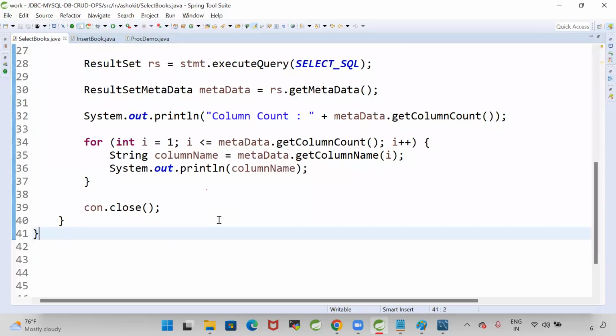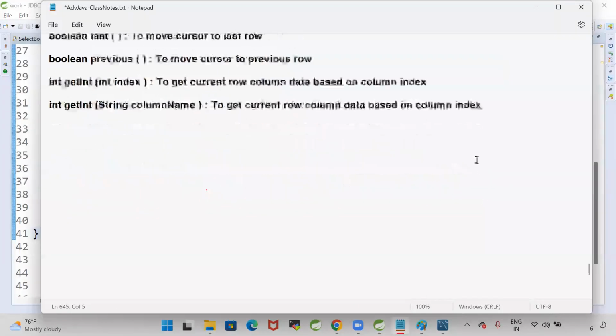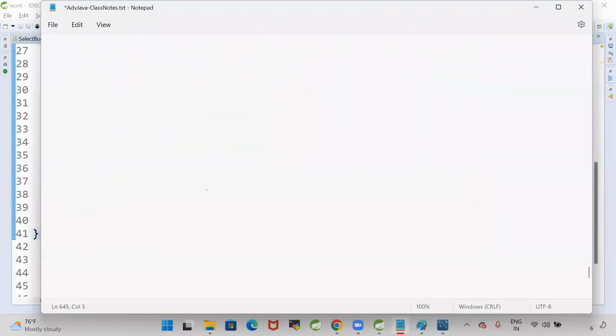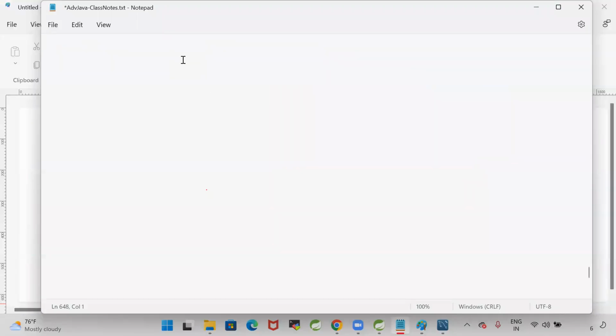Completed? Yeah. Next one, guys. So next topic that we are going to learn, that is prepared statement. What is the next one? Prepared statement. What is the purpose of statement?